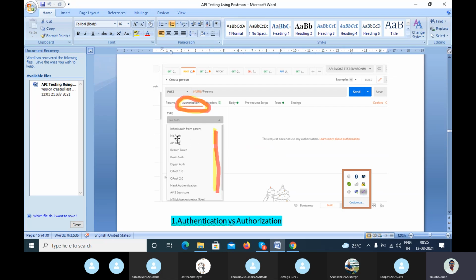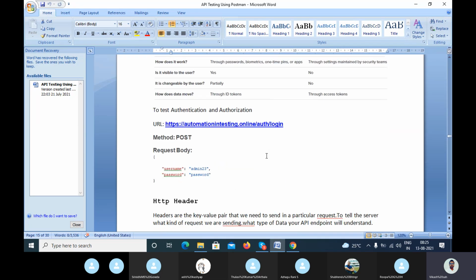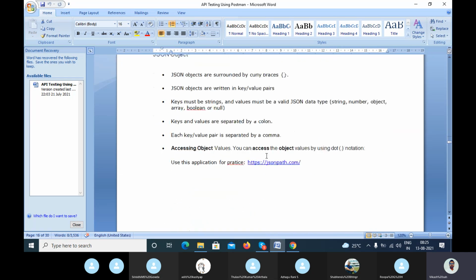You can see it here in the screenshot. There are different authorizations: OAuth 1.0, OAuth 2.0, basic auth, bearer token, API key, and no auth. We will discuss all these things. But I'm unable to open my Postman. It's showing the blank page, so I'm unable to continue. I have to check that on my machine.